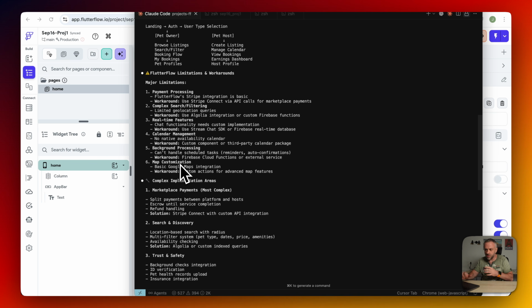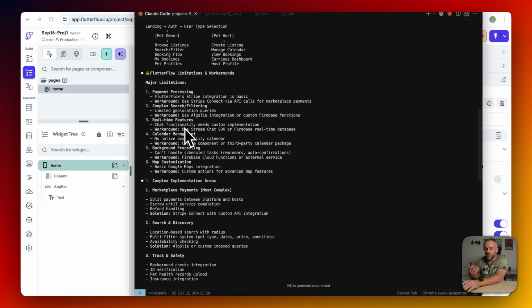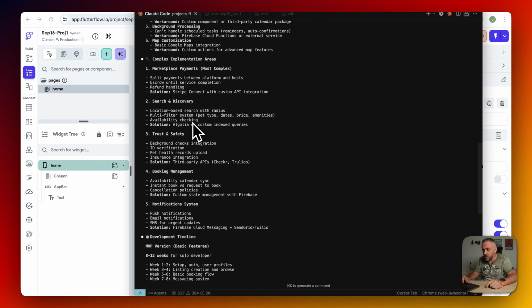This is awesome because when I'm building a complex app, I want to know not what's easy to build, but what's actually going to be hard to build. What's going to be a pain in the butt to build. That's what I'm thinking about because that's where you're going to be spending the bulk of your time, not creating these pages, but where is the gotcha, right? Because if there's no gotcha, you're building a super simple app. There's always going to be gotchas. So real-time features, calendar, background processing, etc. So this is really good.